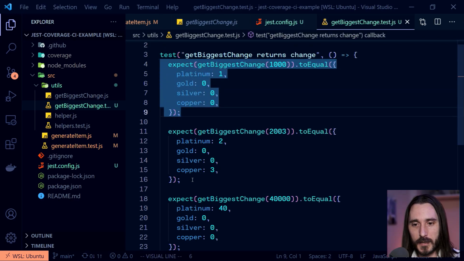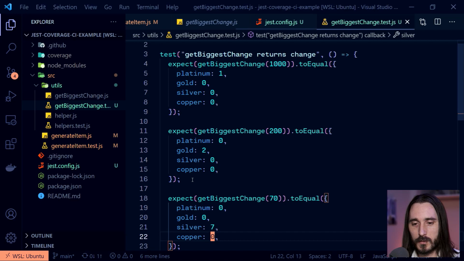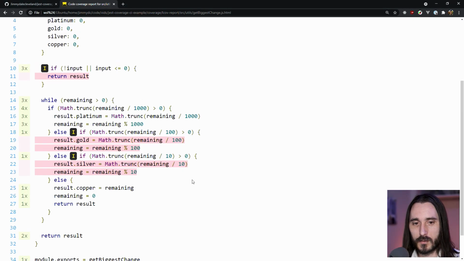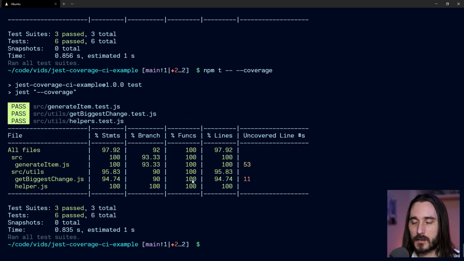I'm just going to copy this test here. And I'm going to pass some silly scenarios. So let's say we pass in 100 or maybe 200. Doesn't really matter. That should give you some gold. Pass in another one. Let's do 70. Should give you 7 silver. Run that. Nice, getting better and better.